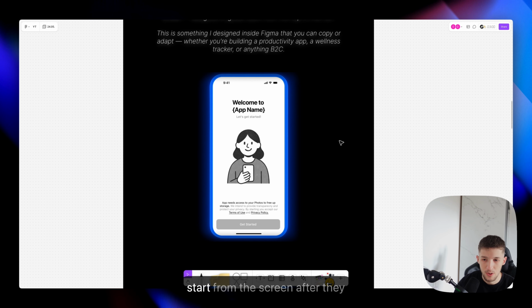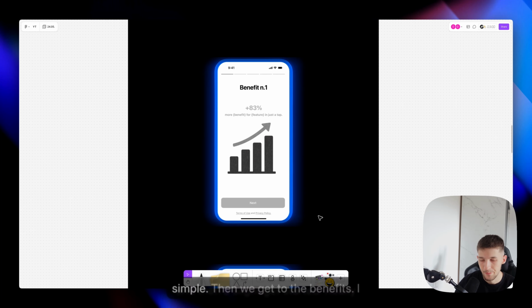Let's start from the first screen after they download the app, and that's the greeting or welcome screen, or call it however you want. This one is not that important. You can keep it simple: welcome to the app name. Then there is a slide, motivation: let's get started. It really motivates the user to get ahead and go through the onboarding. And then a slide, get started. Really simple.